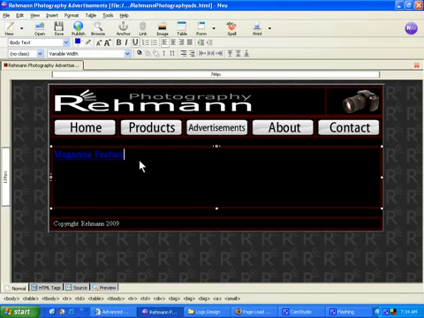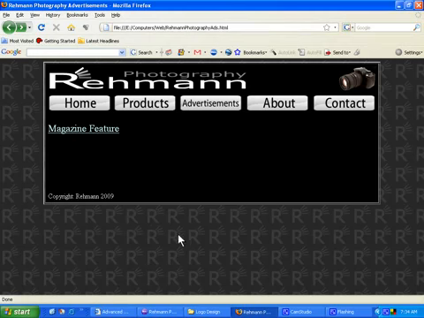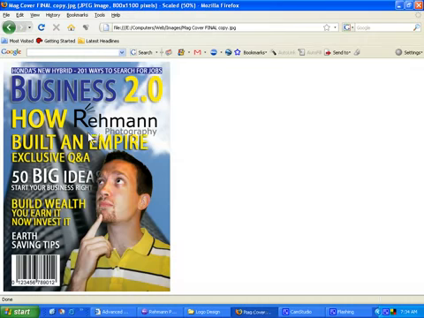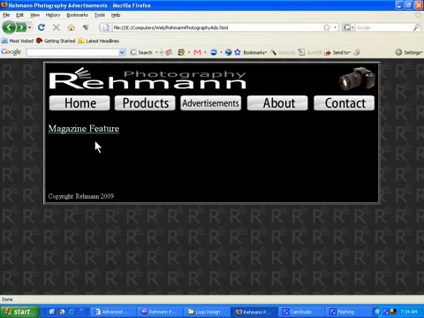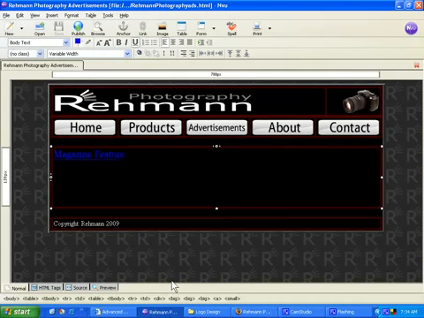Hit OK. Okay, it doesn't display correctly yet, but if I bring it up in Firefox, there it is, magazine feature. Now when someone clicks on this, it loads a JPEG, and that's what I want on its own page. I can go back, and if we refresh it, actually the colors are very similar, so that's what it looks like. That works out pretty good. And then it's the same for everything else.